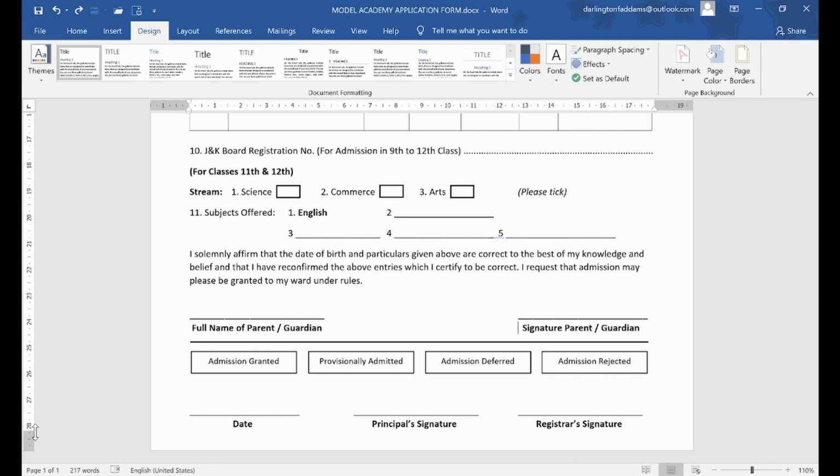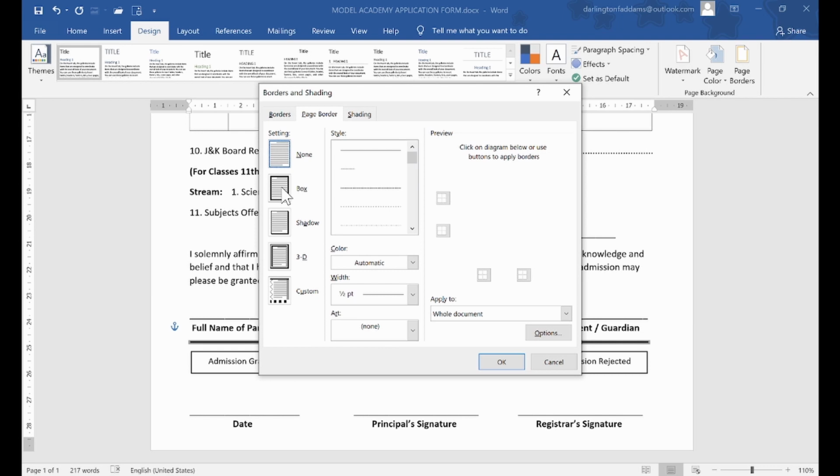I'll use box. Remember, I'll use box. I'll just choose one of these, change the width to 2.25. Okay, still the same. So if I still want to use the borders, I'll have to do some adjustments.